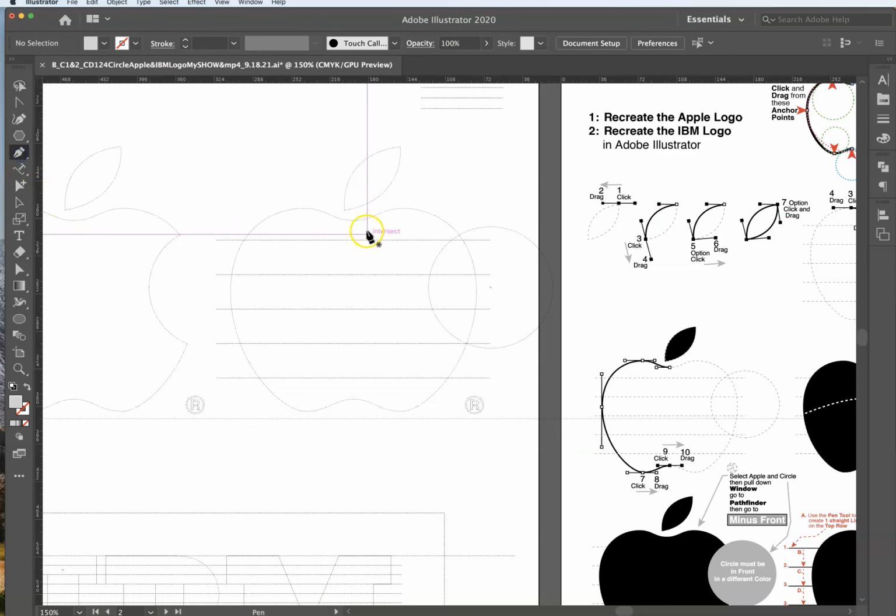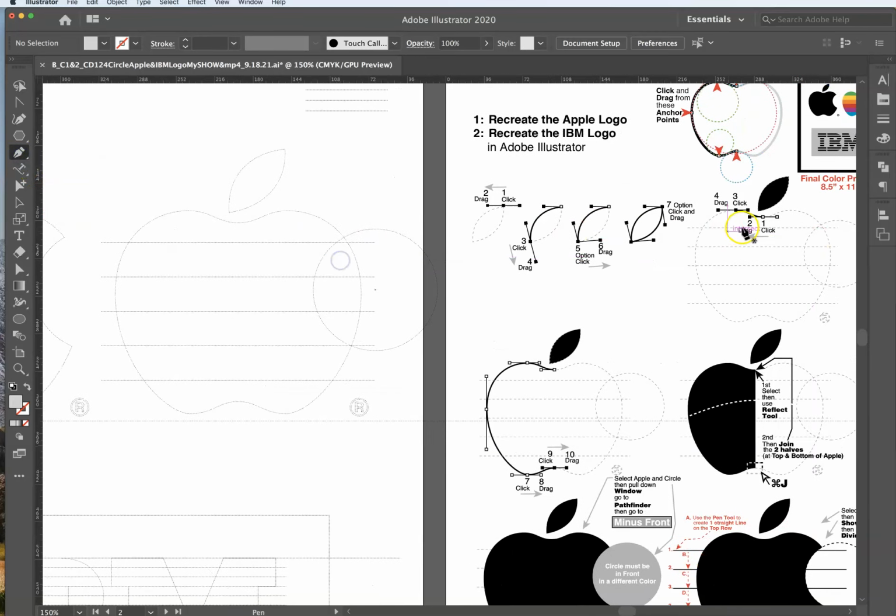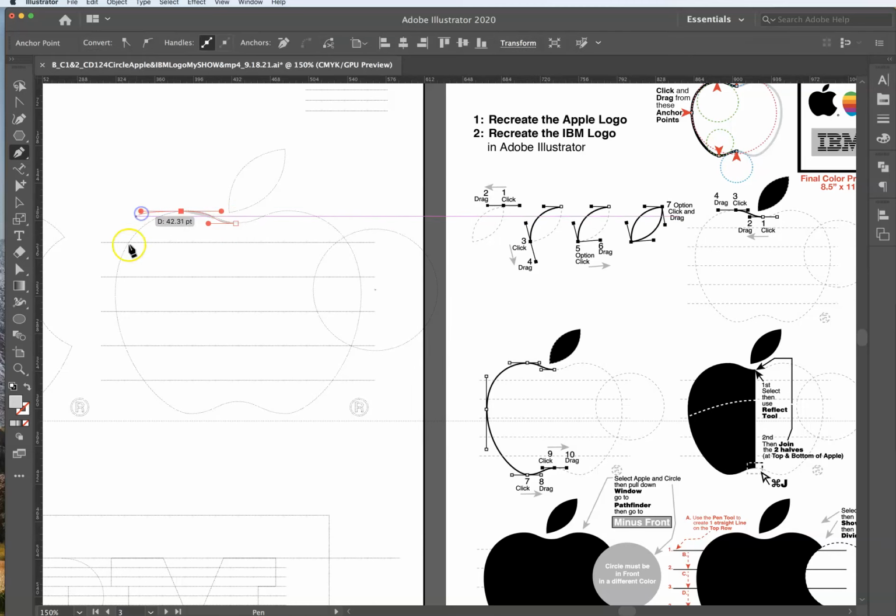So with the pen tool, and note, click 1, drag to 2, click 3, drag to 4. In the center, not up here, not over here, in the center of these two lines. Some people always think it's here. The highest point, or the point that sticks out the most, is right here in the center.